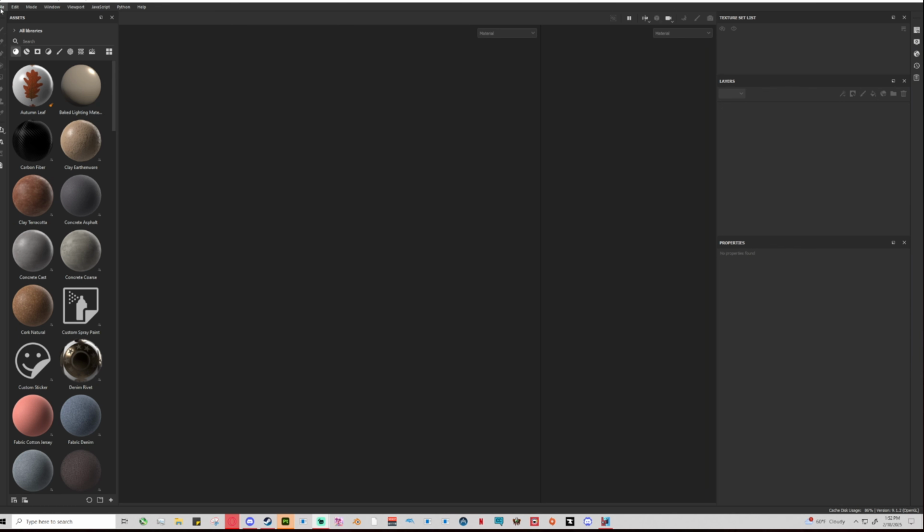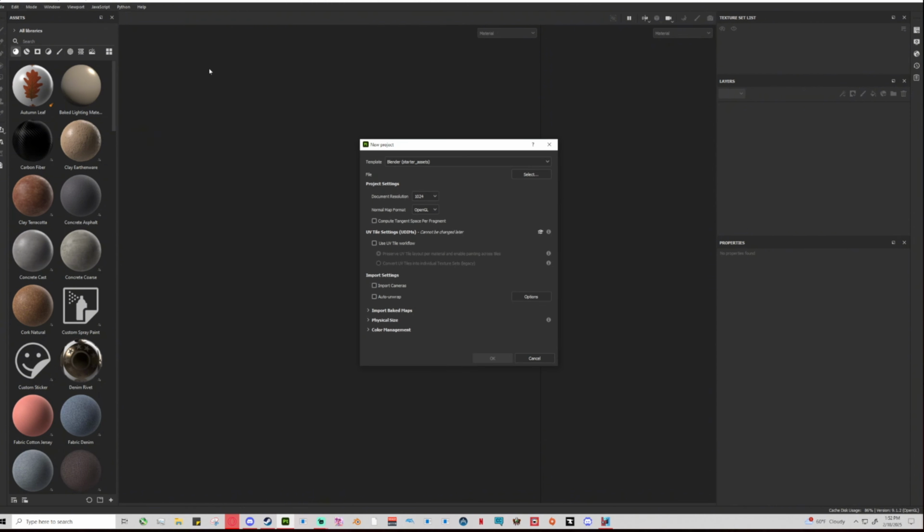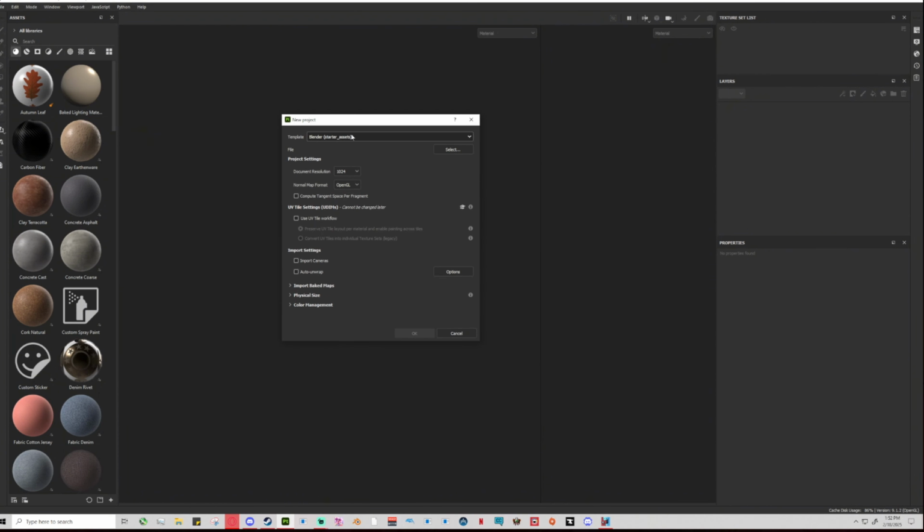So to start your own project, you need to come up to the left-hand corner, click File, and you're going to do New. It's going to open this little project window here, and I think the default template is one of these ASM ones, but if you extend that down, there's one in here called Blender Starter Assets.